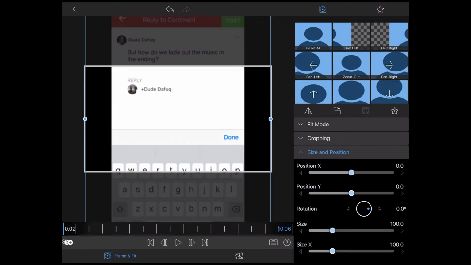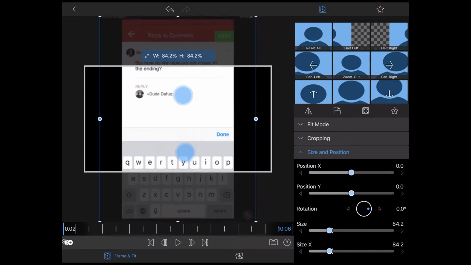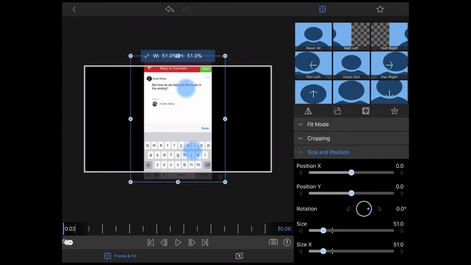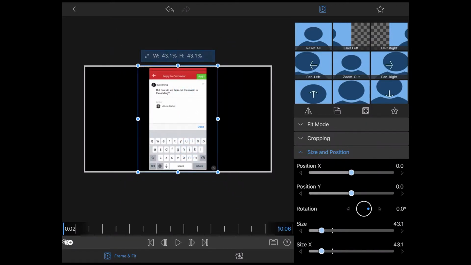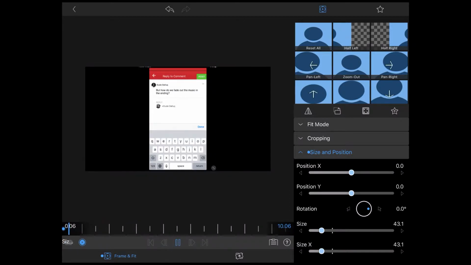Next, I'll double tap the clip to open the clip editor and adjust the size and position so that the entire photo is visible. Once I have the size and position where I want it, I'll add the first keyframe by tapping on the plus sign underneath the start time.